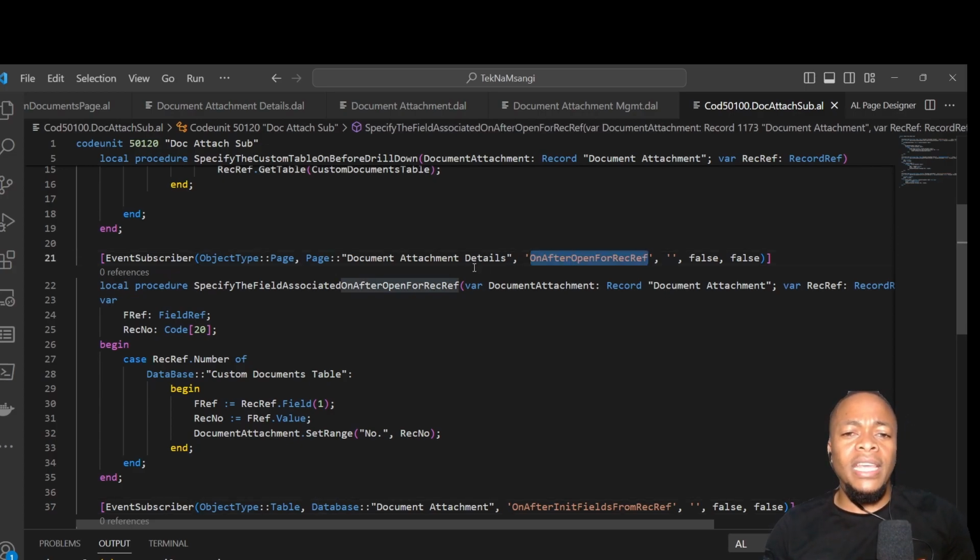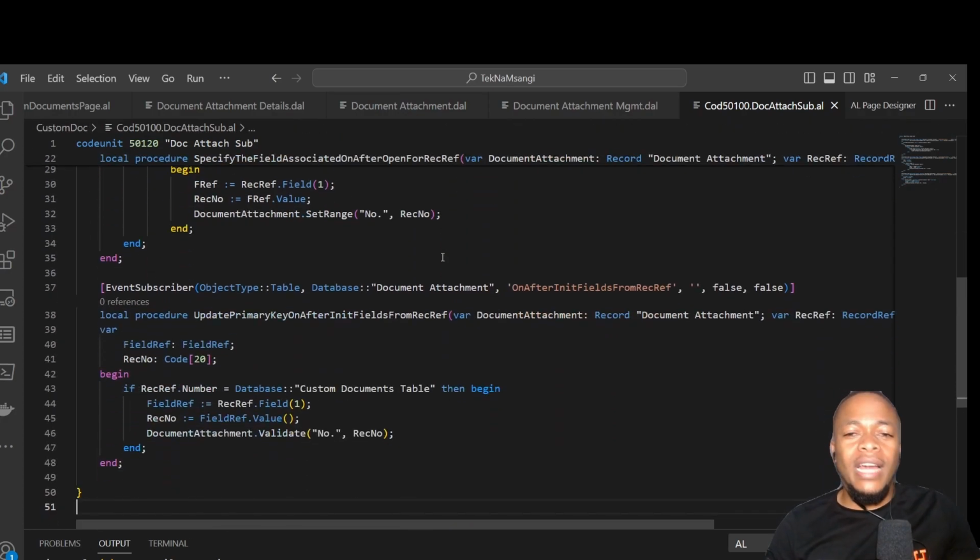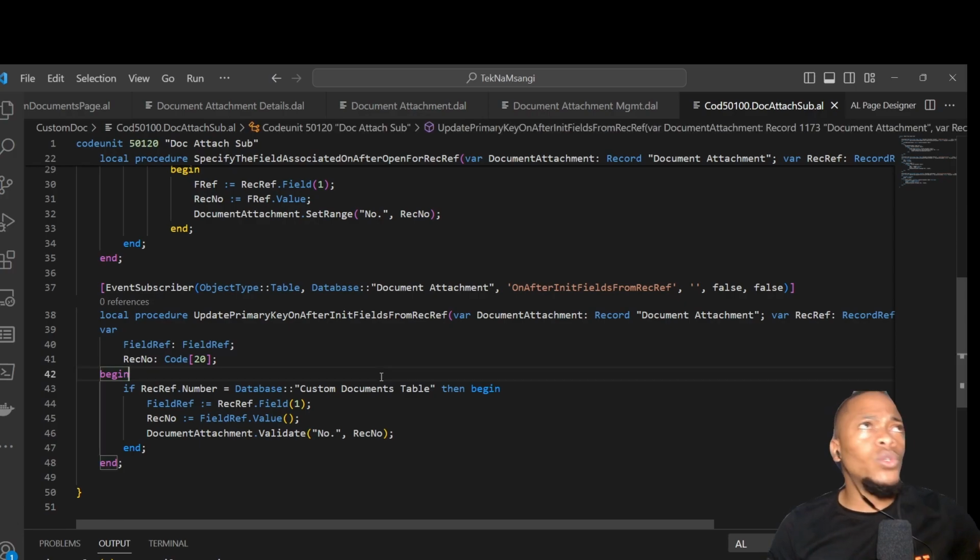Go back there in the document attachment details page. This is the page that opens when we are trying to open this particular document attachment details. We need to filter to our particular record ref, and then on after init fields from record ref, so that we can specify that our primary key is this field, so that once we upload, we can be able to filter to a specific document, so that if you don't do this, when you open your page, you'll see everything. You'll see all documents for that record ref.